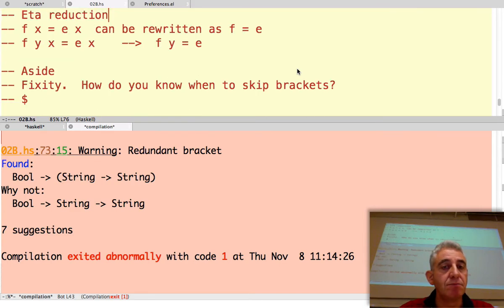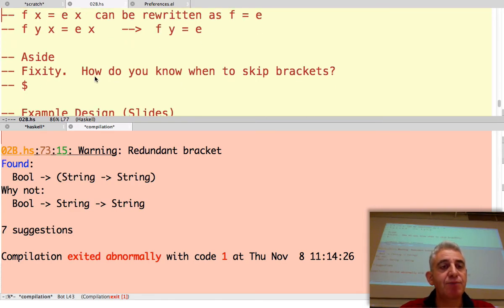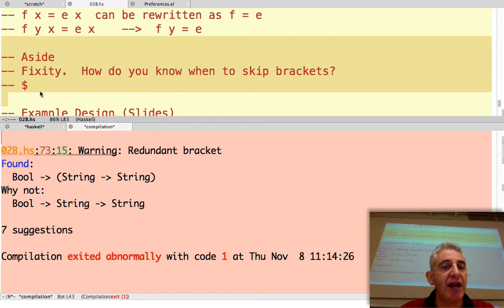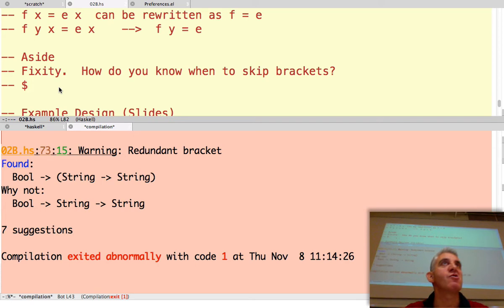Stylistic bugs. Okay, now this brings me to another aside that is, I think, worth mentioning. It's not really the main theme, but it's this thing about brackets. How do we know where to put parentheses and where not to put parentheses? Well, it all comes down to the precedence of the operators in question.